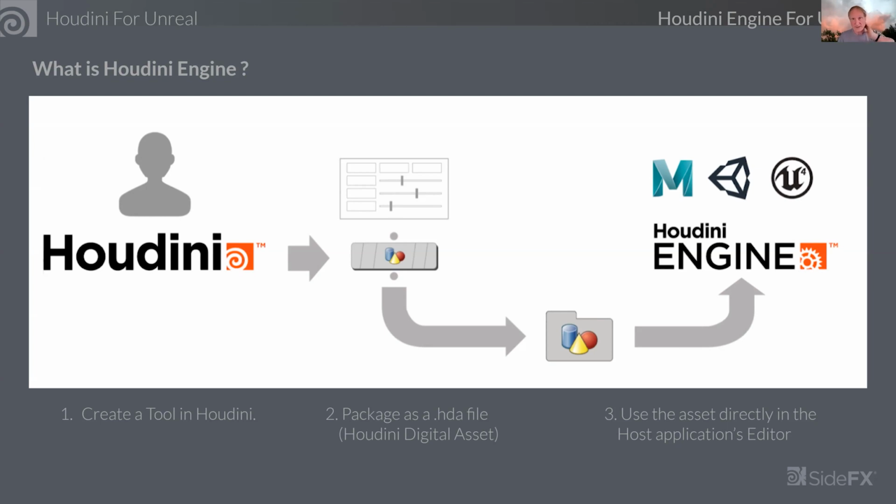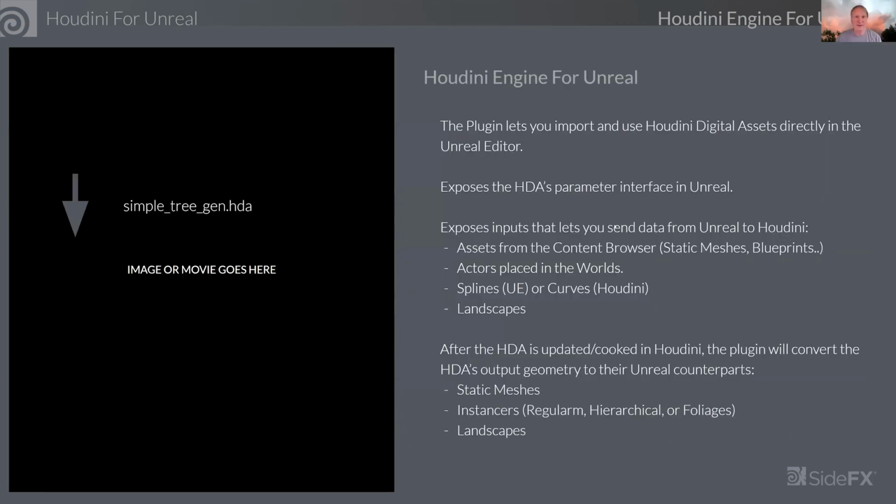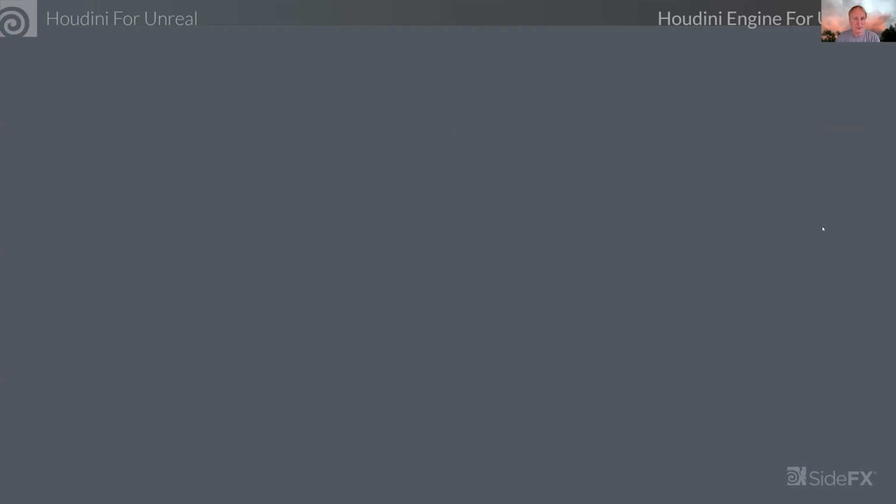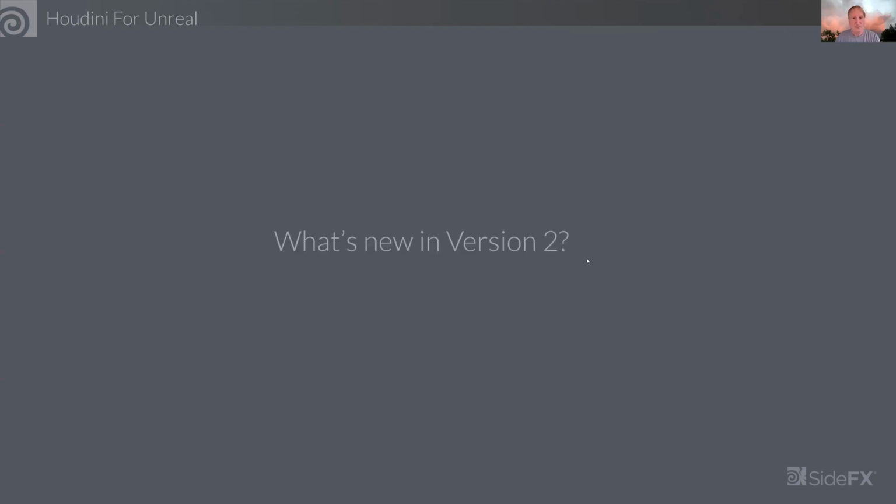And so, as we know, the default plugin allows you to do all kinds of things. It basically supports Houdini assets directly inside of Unreal. We did a pretty decent job of working on the interface controls, and it allows you to place actors in the worlds, but it was missing a lot of functionality and features that a lot of users were asking for. So let me just go forward a bit here. So what's new in this new version?